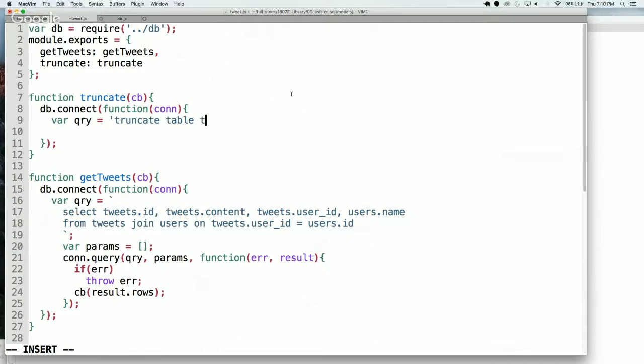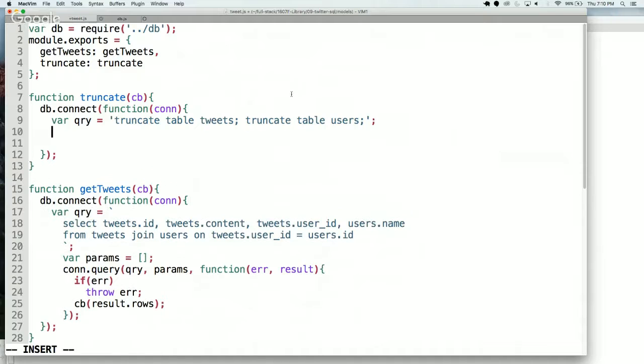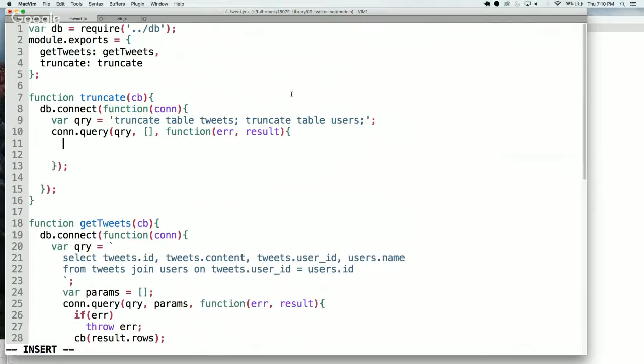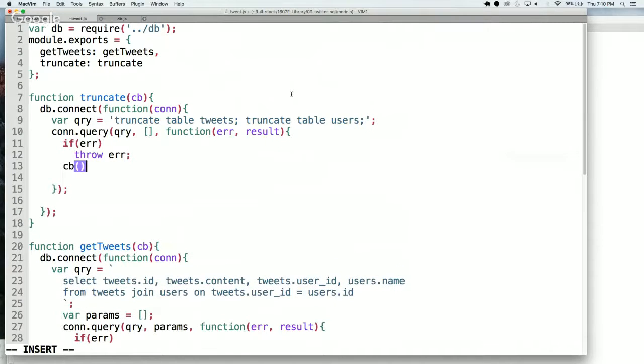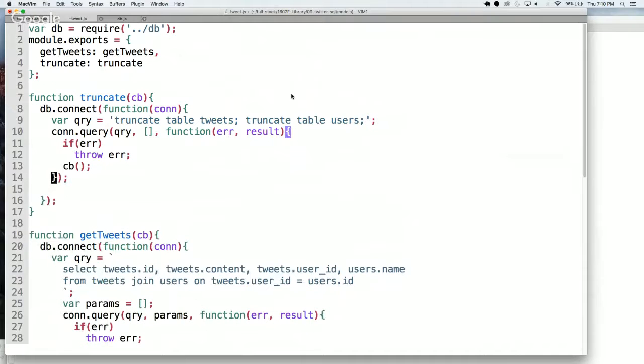So let's say I'm going to truncate table tweets, truncate table users. That's going to be my query. And I'm going to say, hey, connection, run this query. You don't have any parameters. Again, we're either going to get a function or a result set. I don't really care about the result set, but if there's an error for some reason, I'll throw it. Otherwise, I'm just going to do my callback. Okay? So before every test that runs in this test suite, in this describe block, I will truncate all my data.